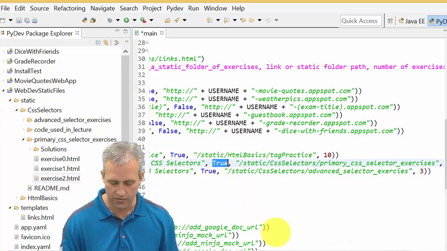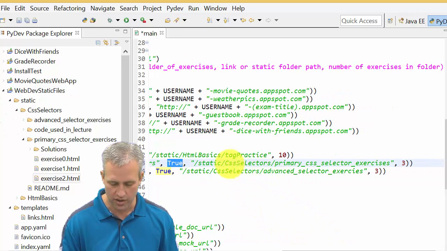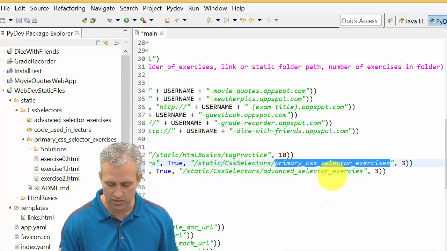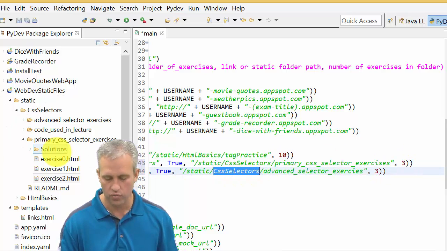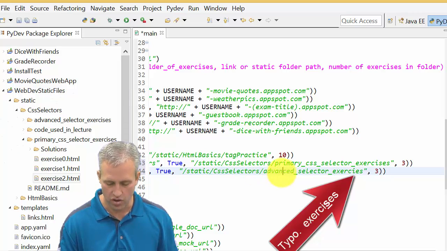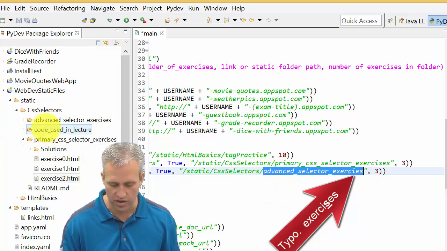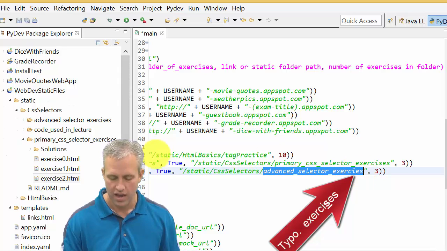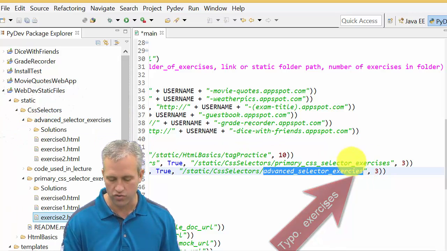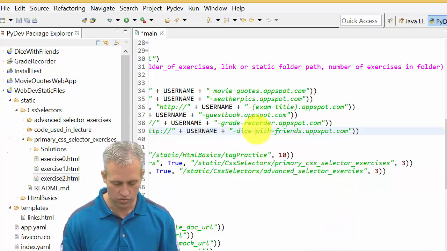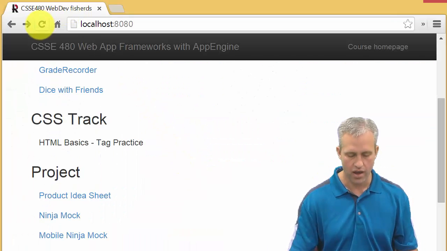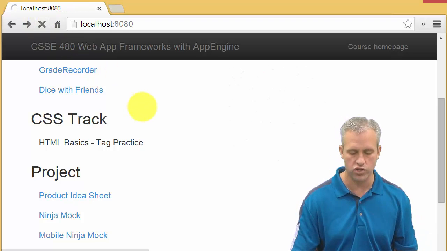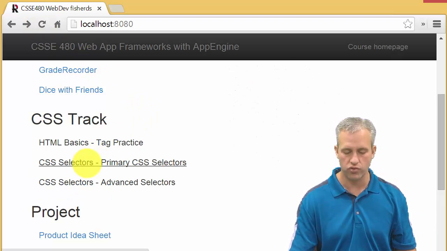So yes, it's a static folder. The first one is at CSS selectors, primary CSS selector exercises, and there are three of those. And then the next one, which I'm just preparing for next time, is called advanced selector exercises. Just make sure you type all those words right. And if you go open it, you can see that it also is going to have three. So with those changes, I save it up. I can go back to my localhost. And so now if I hit refresh, it should serve up those two things.